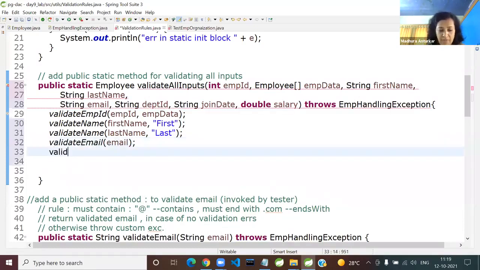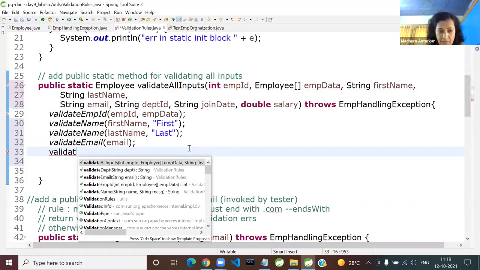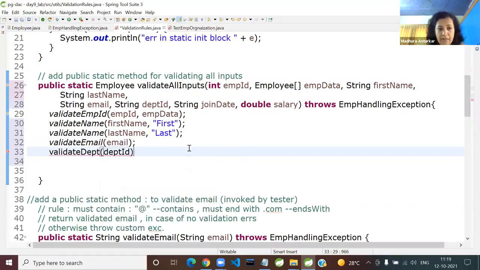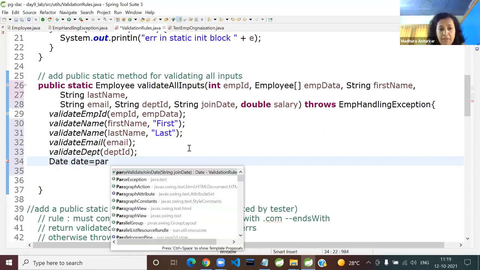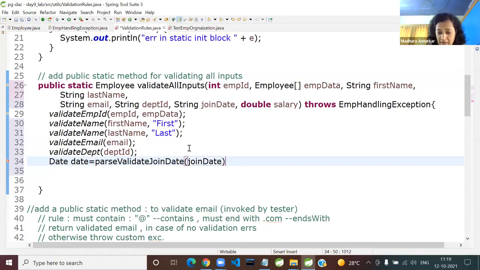Then is your validate department ID and the this. Then after department ID, we have the join date. So here you need to access it, because it is returning you the parsed and validated date. So you can say validated date or parse date is equal to that method, parse and validate date, and give that.